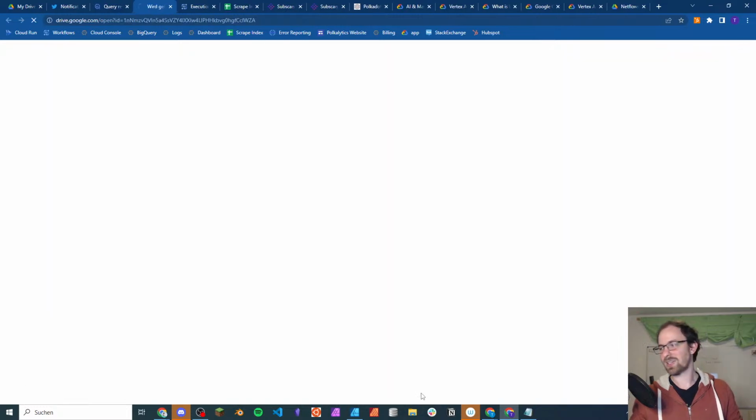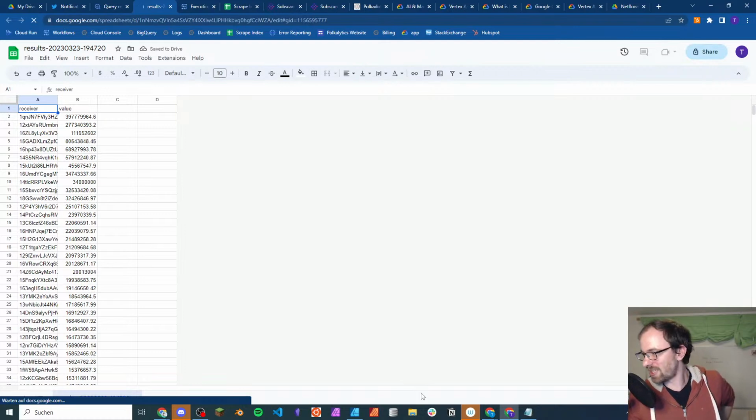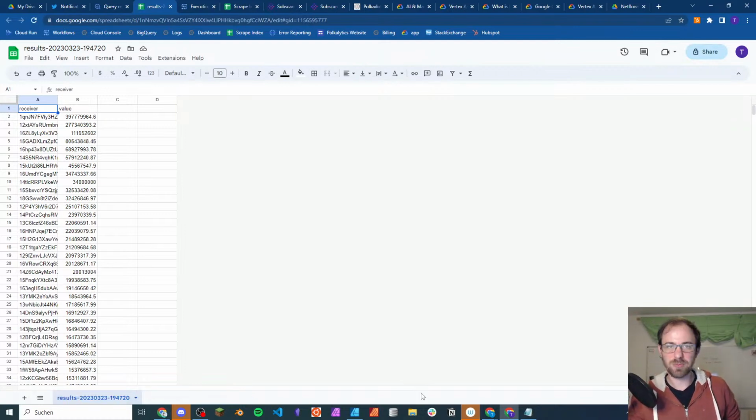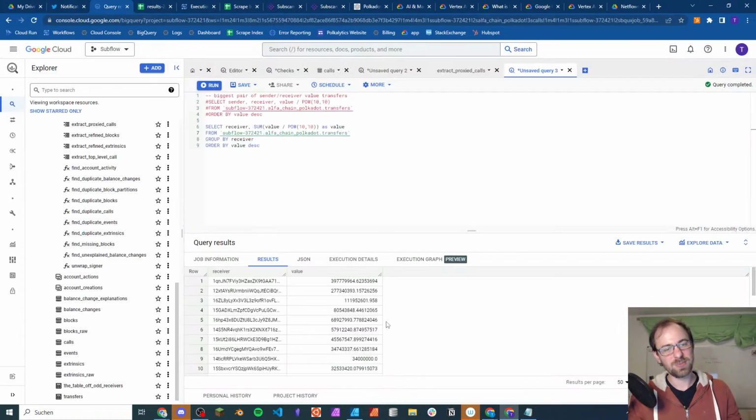Yeah. But this already actually gives us an indication of how many addresses have ever been created, because we have the actual number here. Oh, no, not how many addresses, but basically in the last 7 million blocks, because we didn't scrape all of the blocks, in the last 7 million blocks, we had a little bit over 1,000,000 receiving accounts on Polkadot.